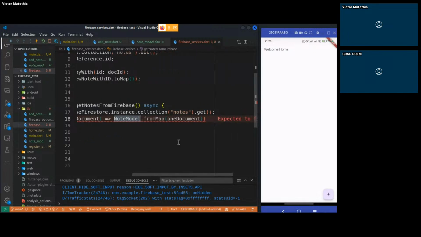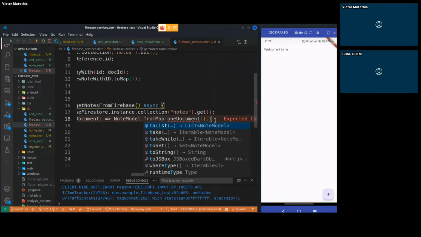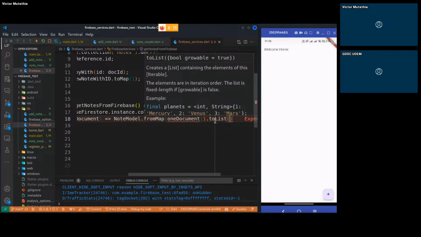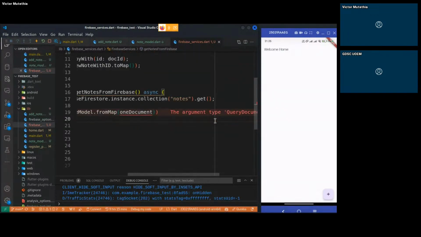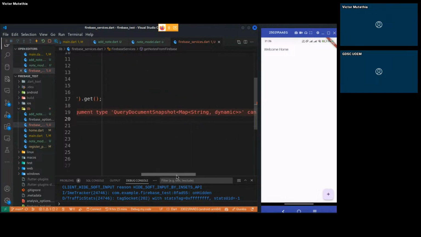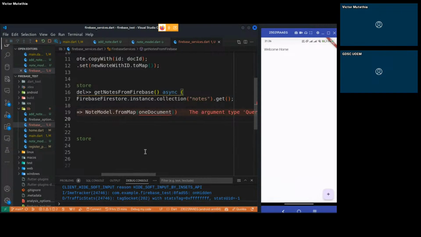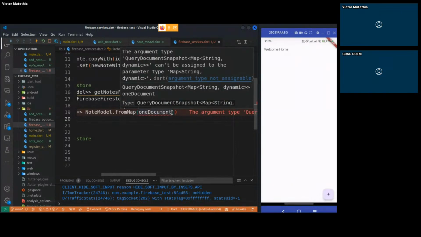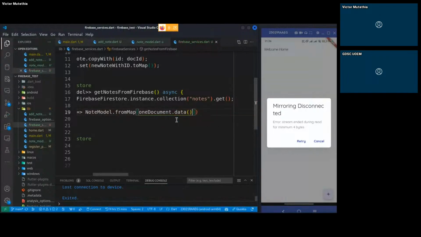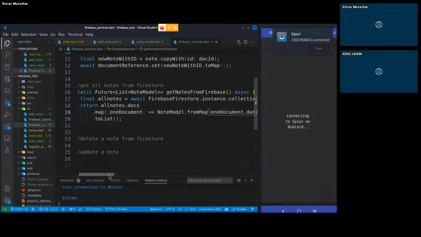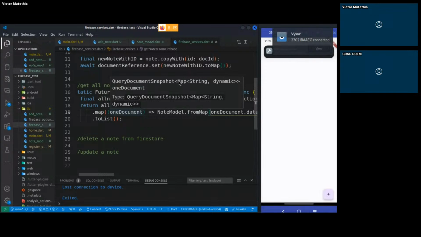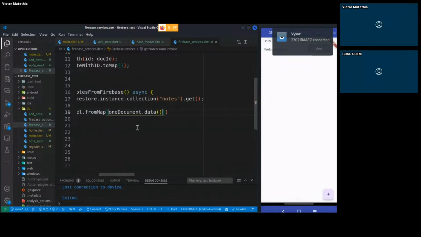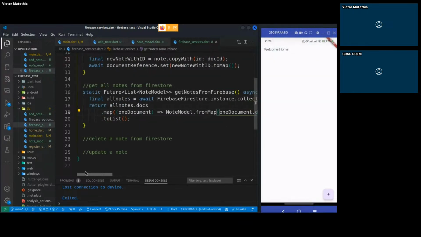Then at the end, we now want all of this to list. Have a toList method over here, and then yeah, like that. So what am I missing over here? The argument type can't be assigned. One document, what am I missing? One document dot data. Yeah, it should be dot data like that. So one document itself is not a Map of String, dynamic, but rather it's data. So you have to specify that it's data that you want inside here.